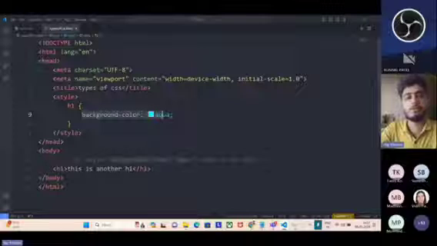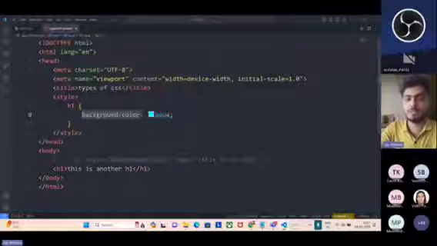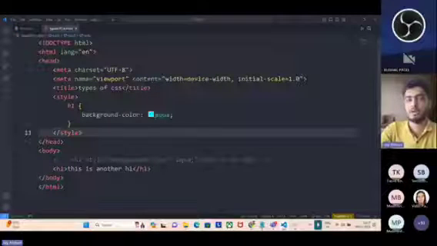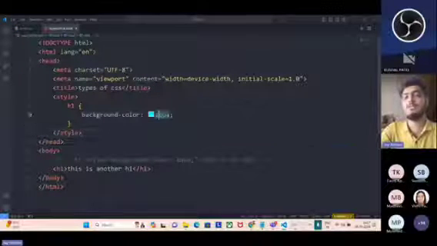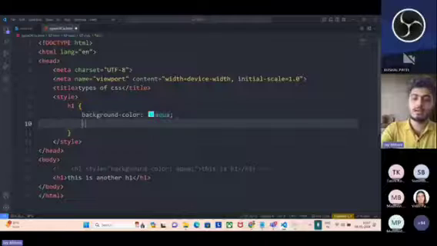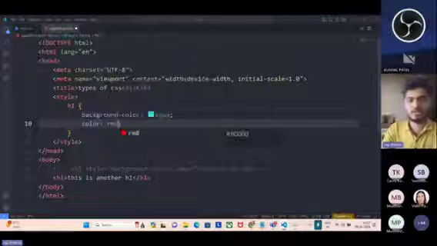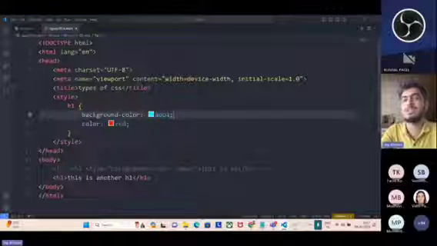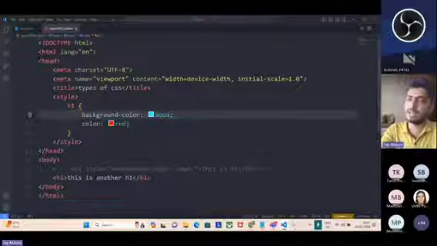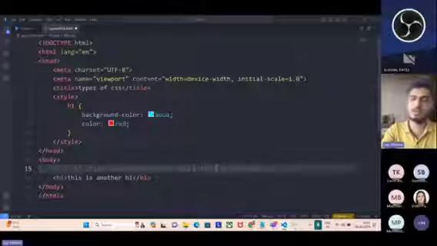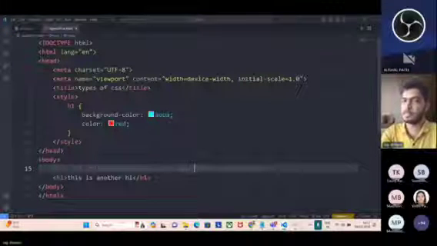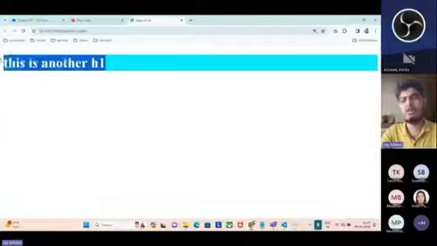Key value pairs, right? So this background color is a key and aqua is a value, or you can say property value pair. So background color is property and aqua is value. You can write multiple properties. For example, color you want red, so you can write color red. You just need to separate two properties with semicolon. Same for inline CSS. If you want to write color here, you can write. You can just separate it with semicolon. Okay, so you can see the color is now red.